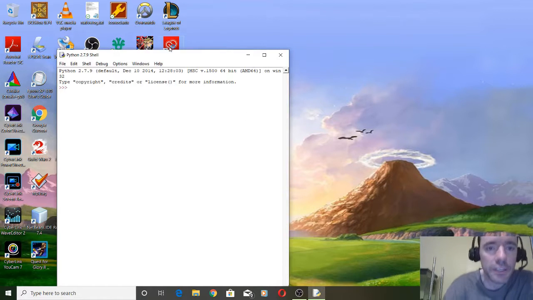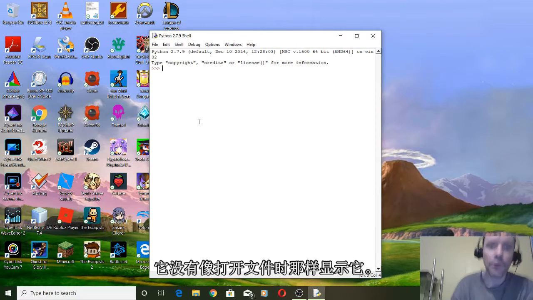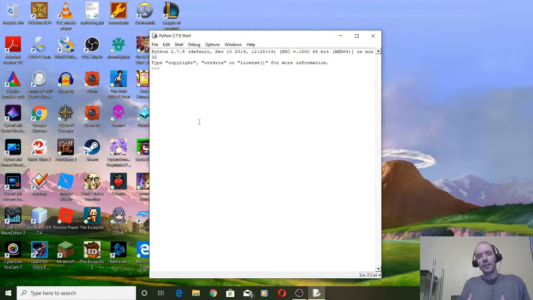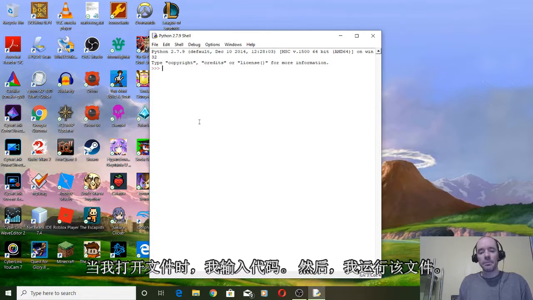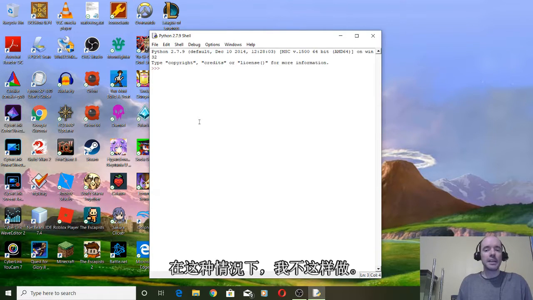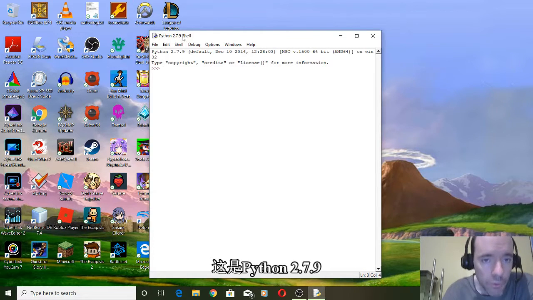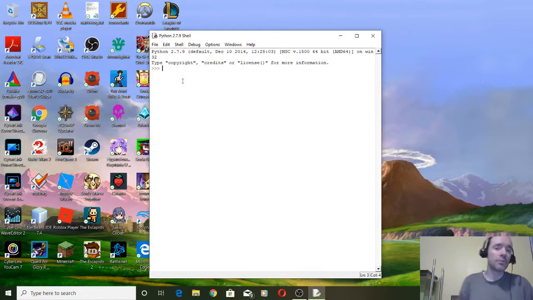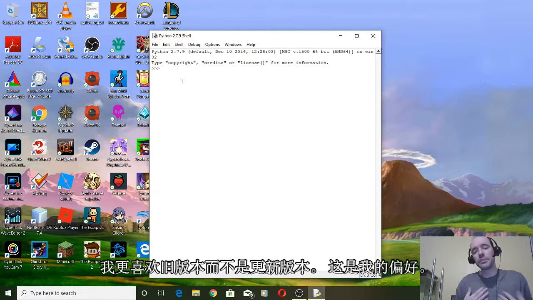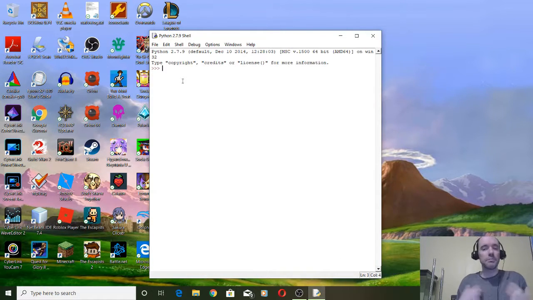So this right here, it's not showing it like in a file. When you open up a file, and I can show that if people want me to, but I'm just trying to do very basics here. I open up a file, and then I type it in, and then run the file, the script or whatever. But in this case, I'm not doing that. I'm just going to do it in a shell. This is the Python 2.7.9 shell. I prefer the older version rather than the newer version. That's just my preference. To me, it runs better for me.